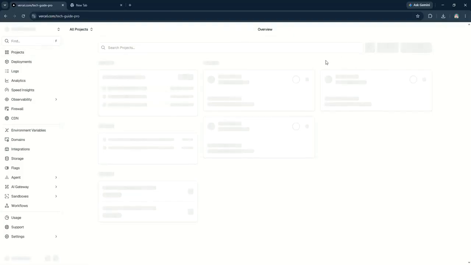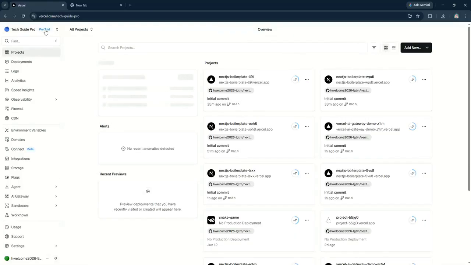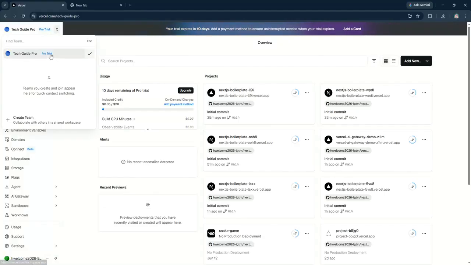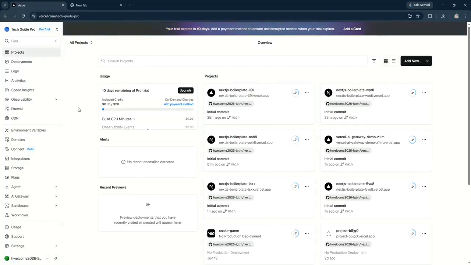You might also be prompted to choose a plan. If you're just starting out, you can select the free plan which offers plenty of features for personal projects. And that's it. You're now ready to deploy your first site with Vercel.